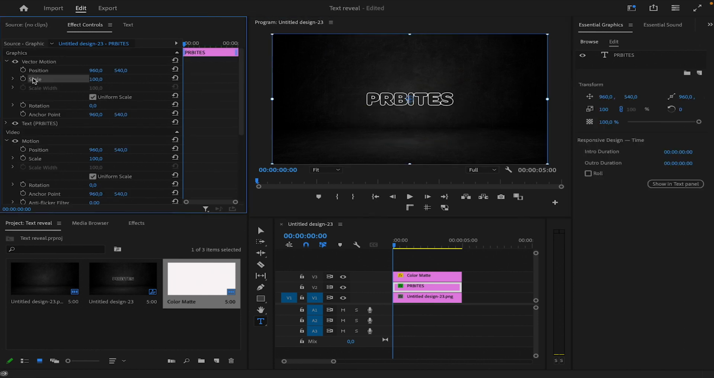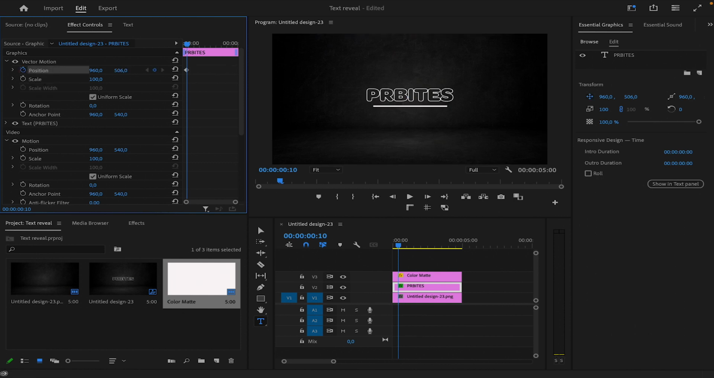Move the playhead at the beginning and then move it 10 frames to the right. Then make a keyframe to move the text out of sight. After that, wait for 15 frames and make another keyframe to move the text back above the line.